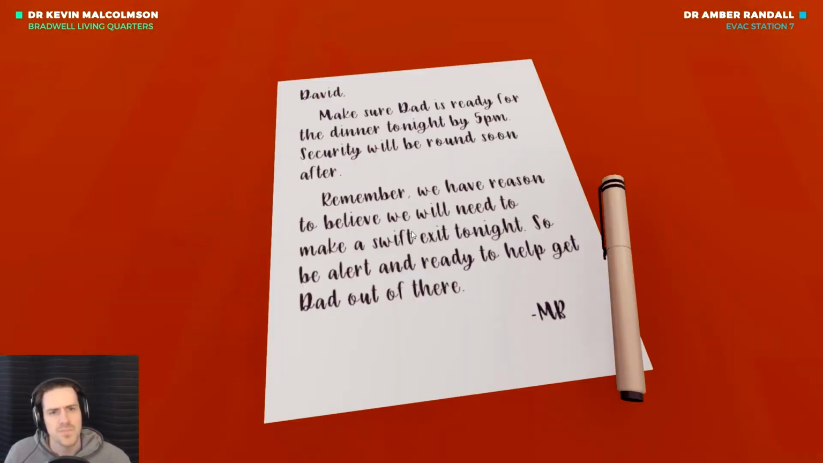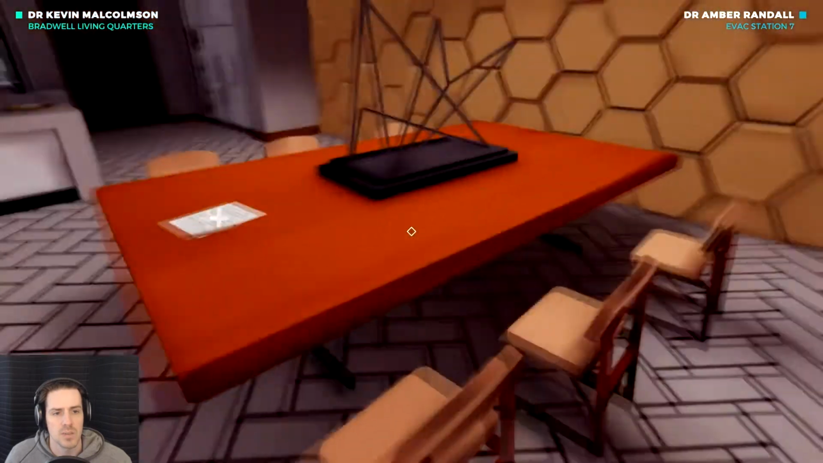What's this? David, make sure Dad is ready for the dinner tonight by 5 p.m. Security will be round soon after. Remember, we have reason to believe we will need to make a swift exit tonight, so be alert and ready to help get Dad out of there. M.R. That has to be Melissa, right?